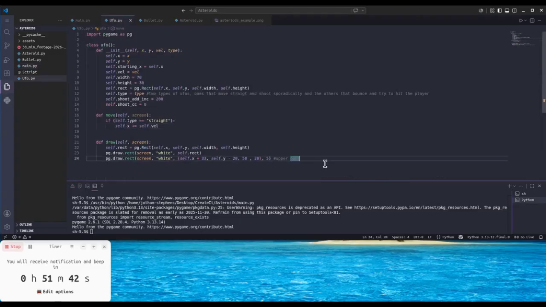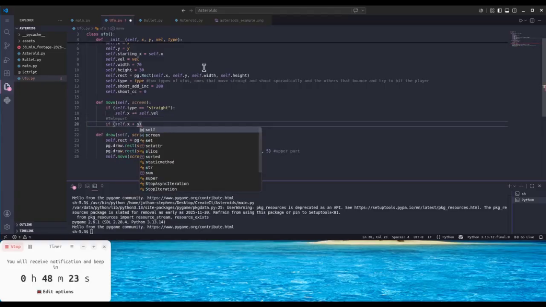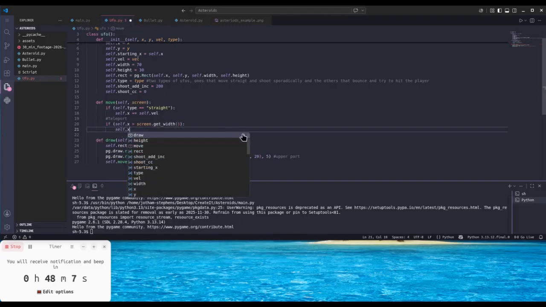After much troubleshooting, I realized it was because I didn't add the move function to the UFO update function. Now it works.